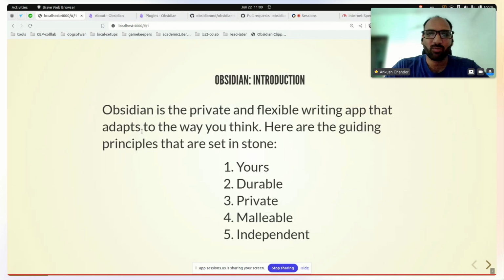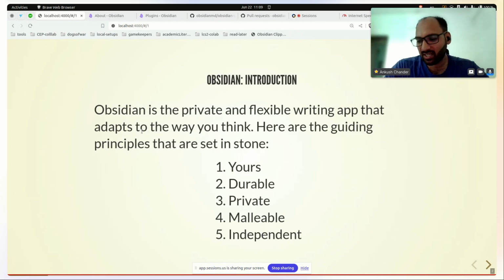So first of all, what is Obsidian? Obsidian is basically a note-taking app with focus on privacy as well as its customizability. Okay, so we will talk about some guiding principles around which Obsidian is built, and the principles that the community as well as the company follows. Okay, so: yours, durable, private, malleable, independent. These are the five principles that are strictly followed. So let me go through them one by one.